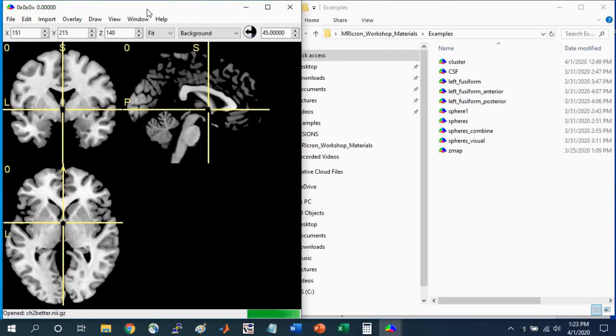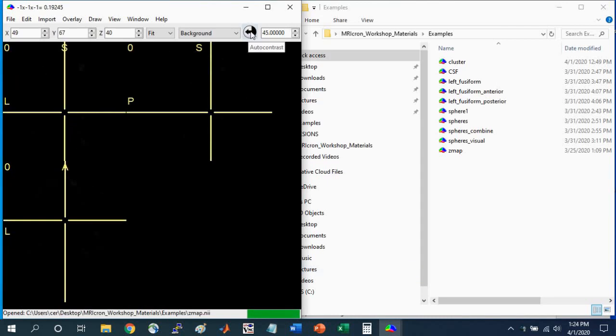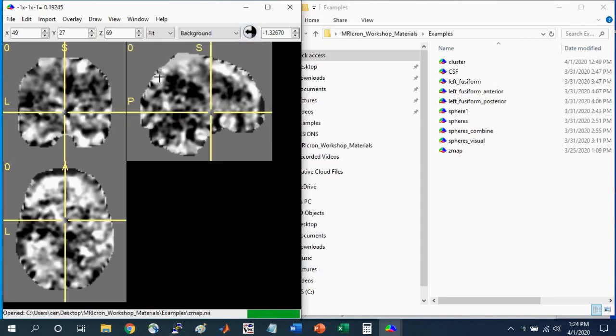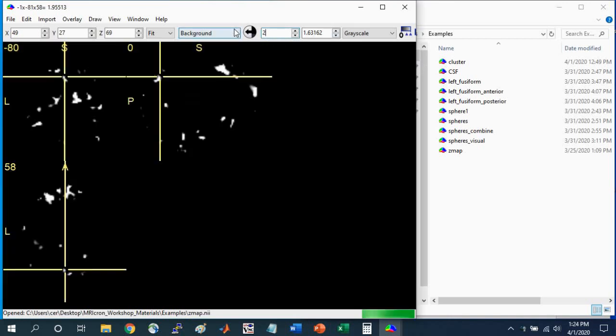Okay, so I'm going to make another cluster from our functional ZMap. So go to File, Open, select ZMap, left click on the Auto Contrast button, and I'm going to set the minimum to 2.3 Z values again, and the maximum I'm just going to set to 2.3 to make things easier to view.